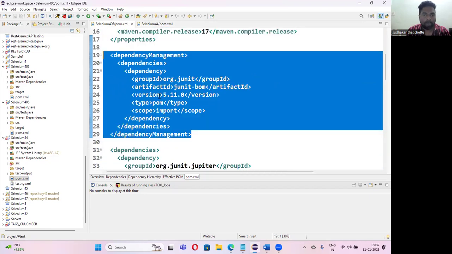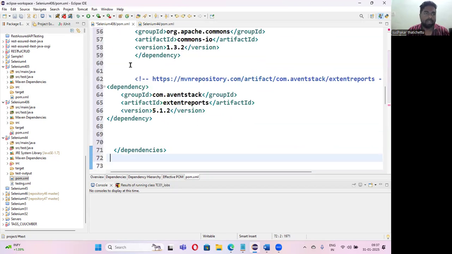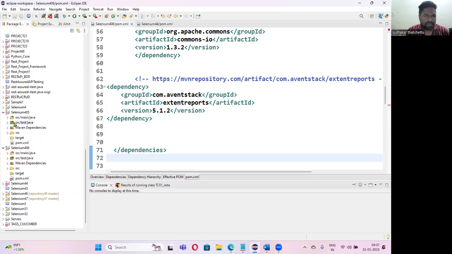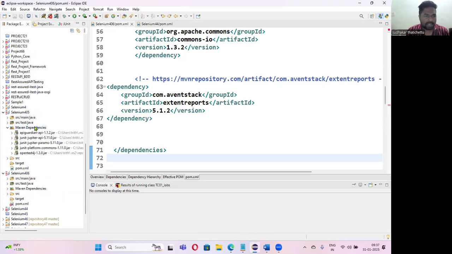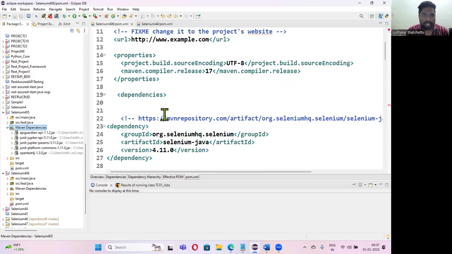I'm going back to my project. Delete all this dependency management here and paste those dependencies in this project. And I'm saving. If you see the Maven dependencies, one second. I updated all these dependencies in the current project.